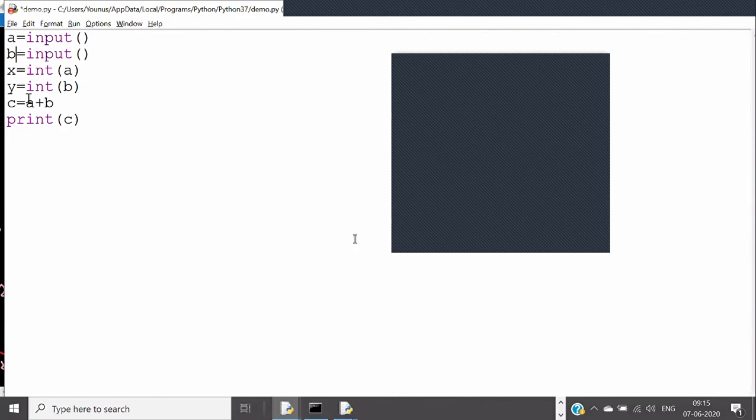X and Y are of which type? Integer type, because I have converted into integer. That's what, guys: string to integer. This is how you convert from string to integer. So A has been converted to integer, and B has been converted to integer.